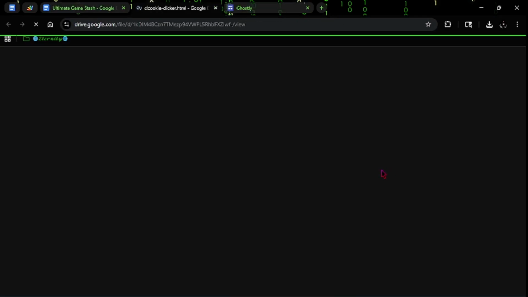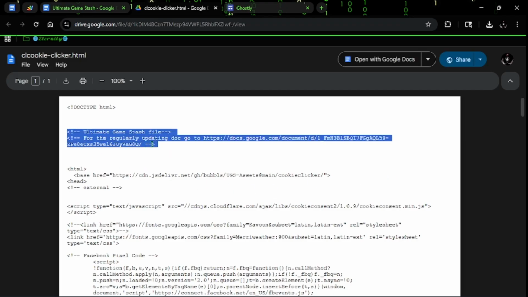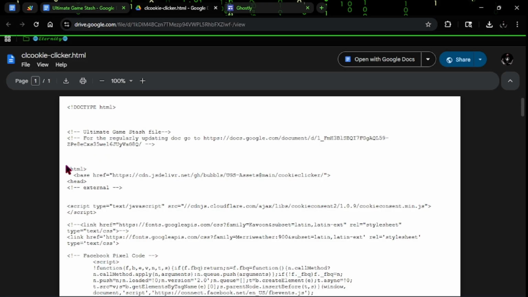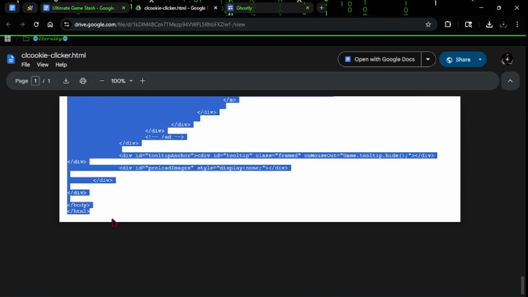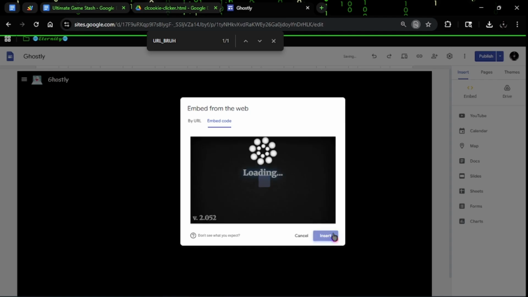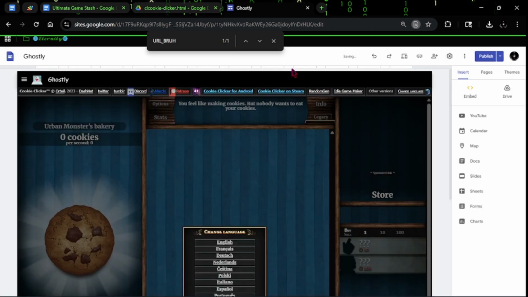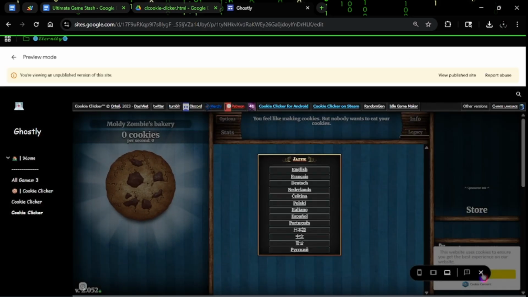Click this, and then under where it says Ultimate Game Stash for regular updates, under that where it says here, copy that. Copy the whole entire thing. Control C. Go back to here. Embedded code. Put it in there. Next. And save. That is the third way on how to add a game. Just the full screen thing, you know.